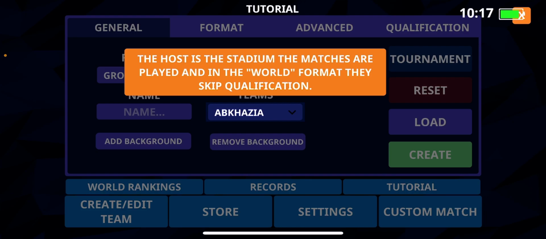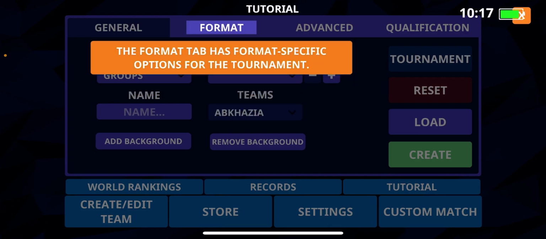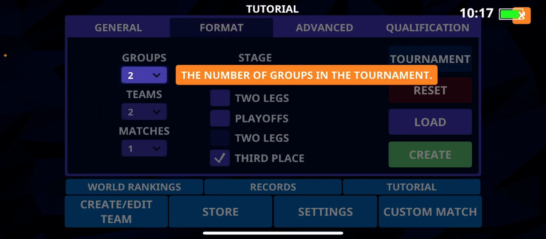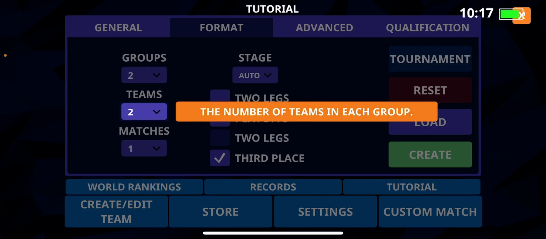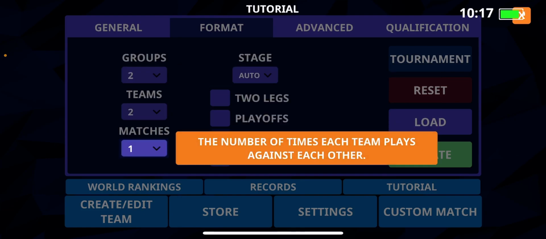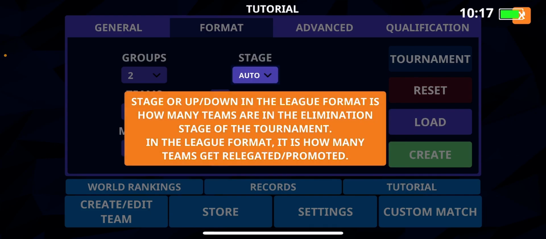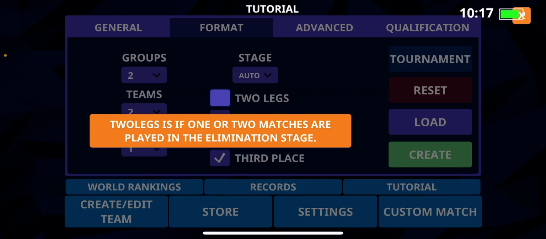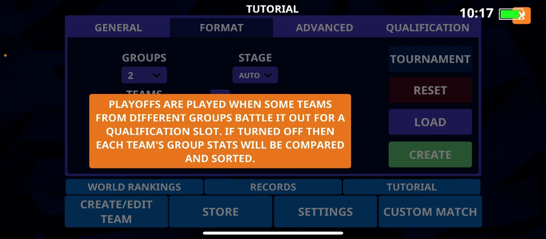The host is the stadium where the matches are played, and in the world format they skip qualification. The format tab has format specific options for the tournament. The number of groups in the tournament, the number of teams in each group, the number of times each team plays against each other. Stage or up and down in the league format is how many teams are in the elimination stage of the tournament. In the league format, it is how many teams get relegated or promoted. 2 legs is if 1 or 2 matches are played in the elimination stage.